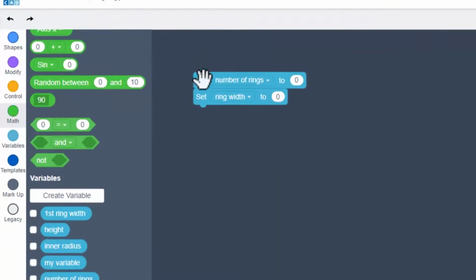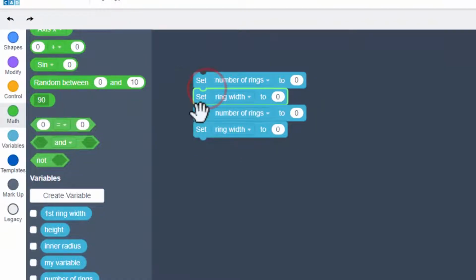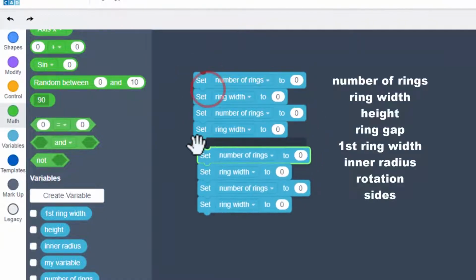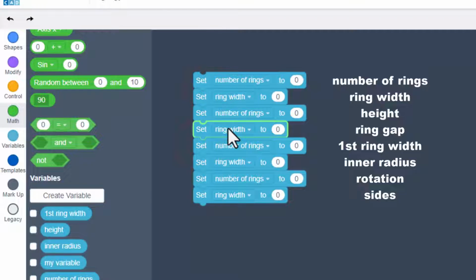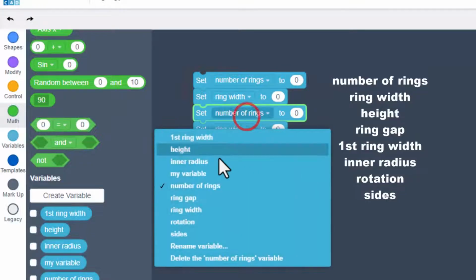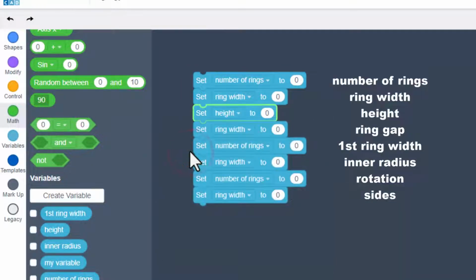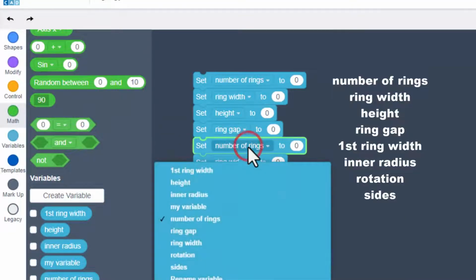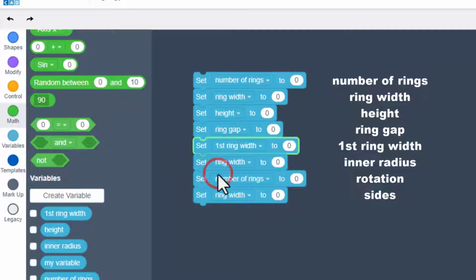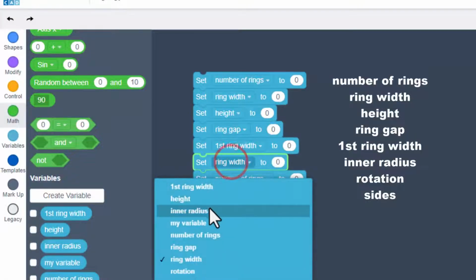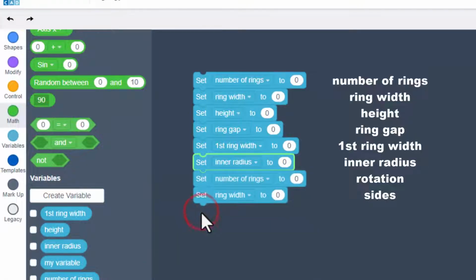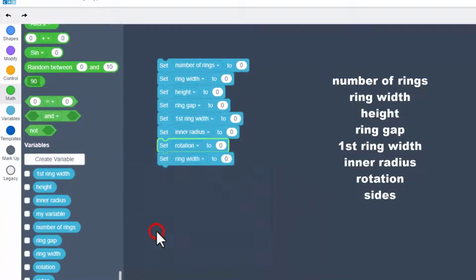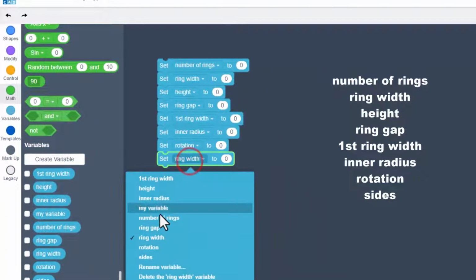Now we can duplicate the pairs and duplicate the four and get these all switched. This one would be height, followed by ring gap, followed by first ring width. The next is inner radius. The next is rotation. And then finally, the sides.